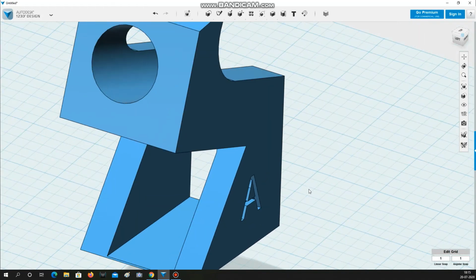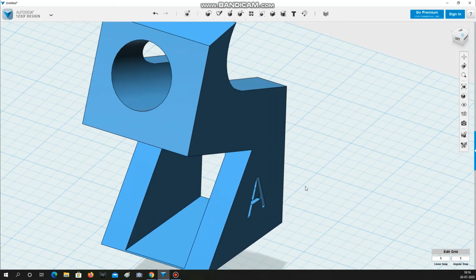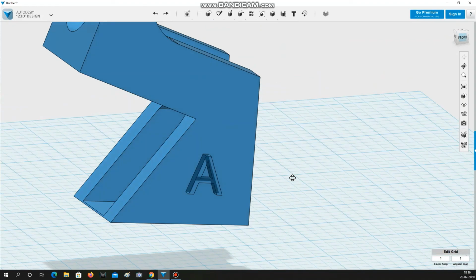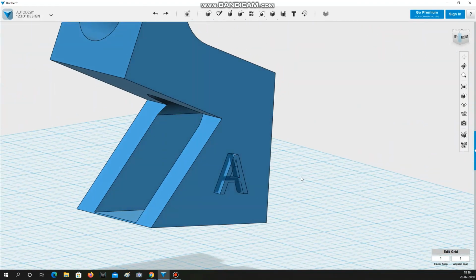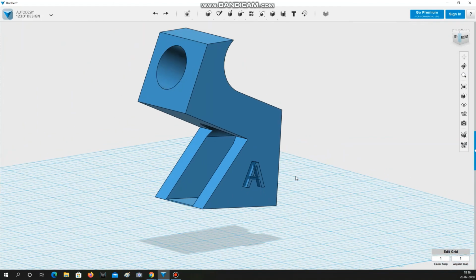So I think the extrude thing looks better, so I would go back to extrude. Yeah, so this way you will be able to add text and extrude the text also.